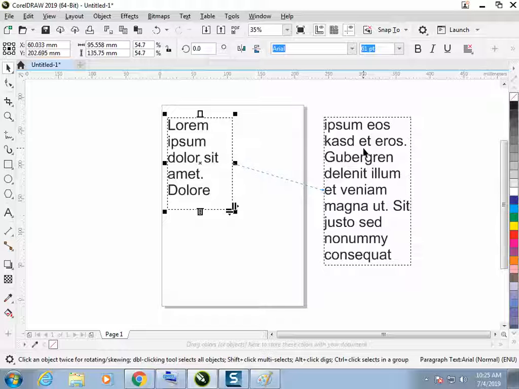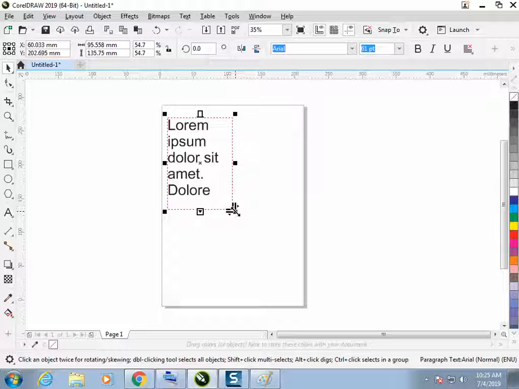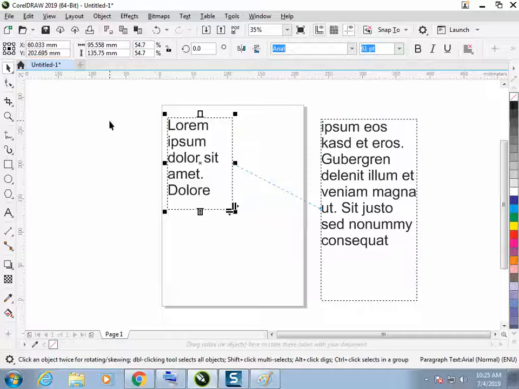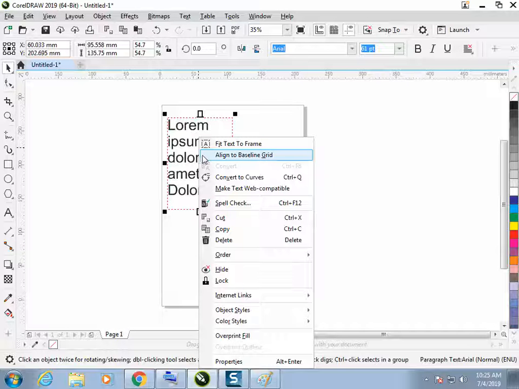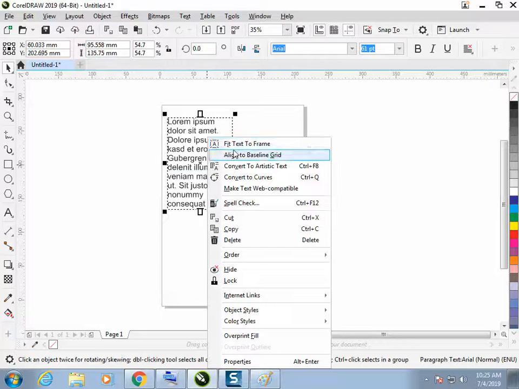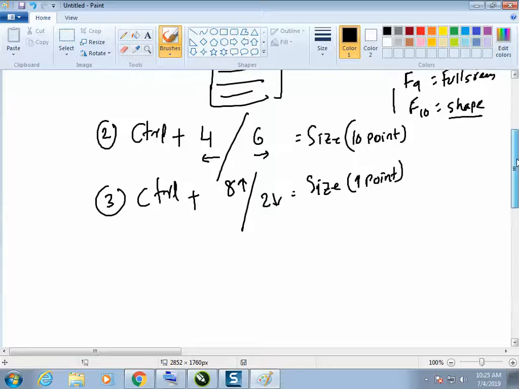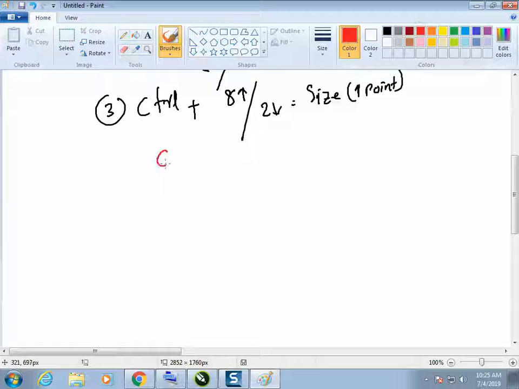There are two different methods of controlling the overflow text. One, by dragging the text box on the edge. Second, by clicking on the triangle button, finding a text box and dragging up the new box. And the third method, fit text to frame. So now you know three different methods to control the overflow text.